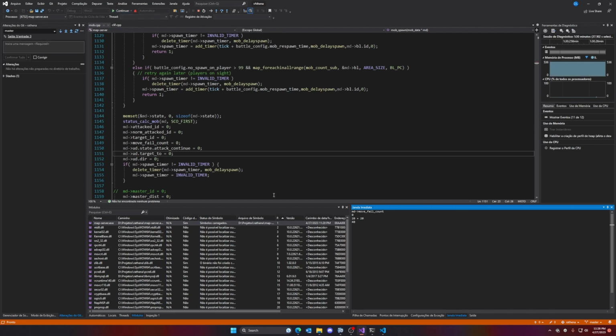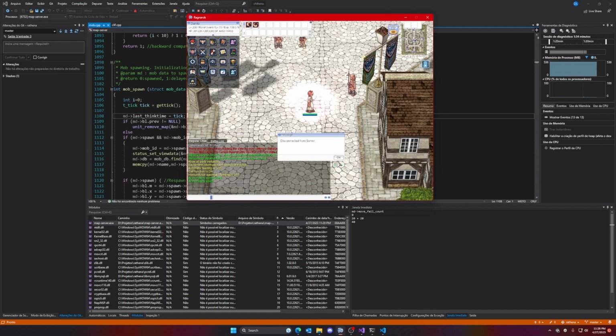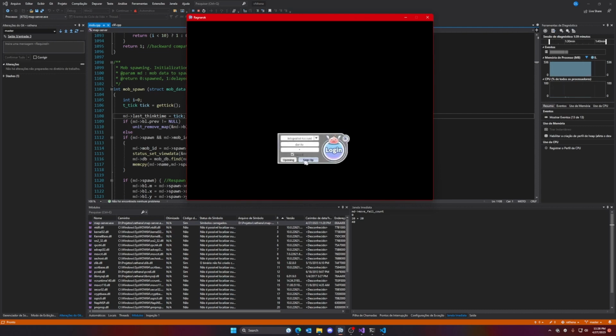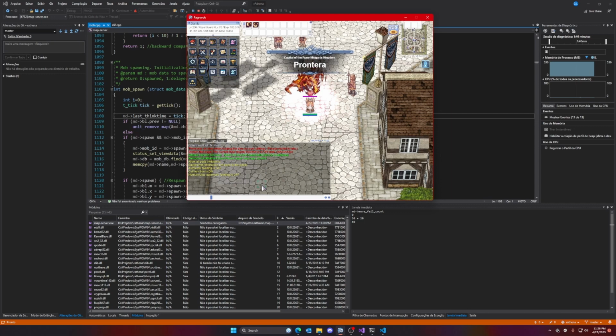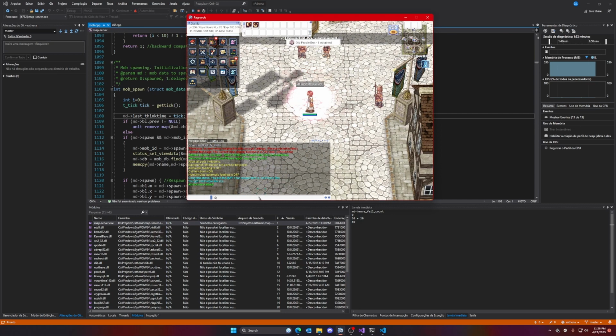And if we hit continue, probably we will get disconnected. Yeah, just like I thought. But if we connect again, the monster will be there. And if we put the breakpoint there, try again.